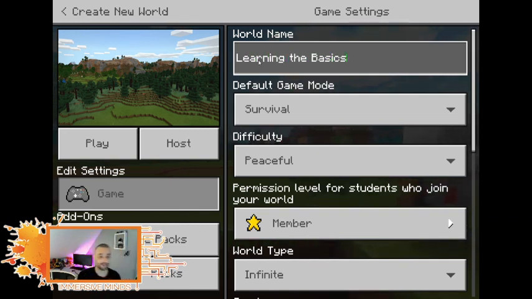Now remember what I said, I'm going to keep reminding you of things as we go on. Learning the basics, naming your world is really important. I can't tell you how many teachers say to me, I had this amazing chemistry world and now I can't find it. It's because they didn't name it and it automatically got named new world. And so they've got 64 different versions of New World and can't find it. Always, always, always name your world.